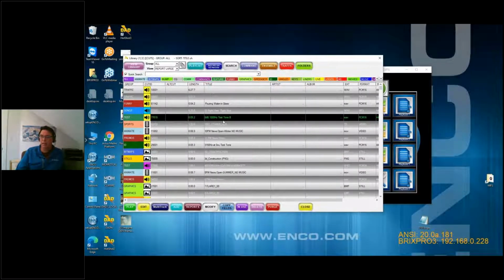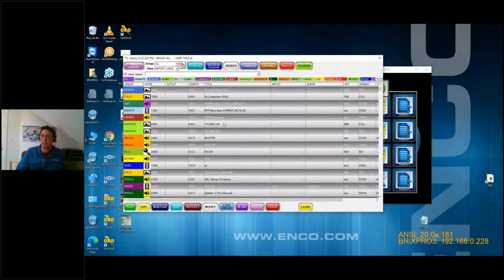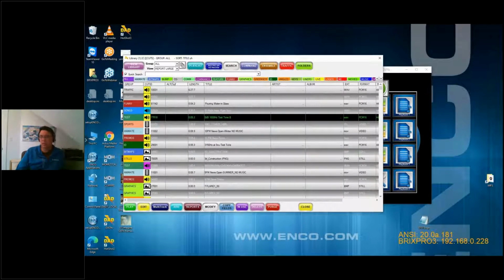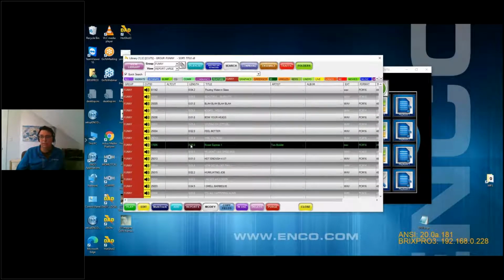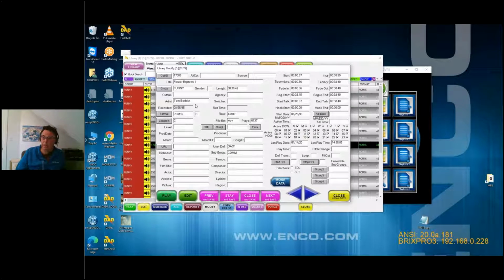Within the library, this is where, of course, all the different content is going to be. All of the different categories will show as tabs on the top of the library. To go into a particular category, we just click on the tab, then we can double click on an item, and this is where all the metadata is stored. There's over 80 different pieces of data that you can keep. There's also 10 user customizable tabs available.